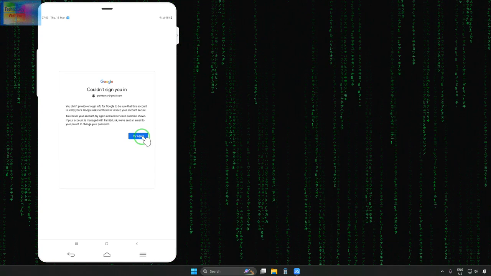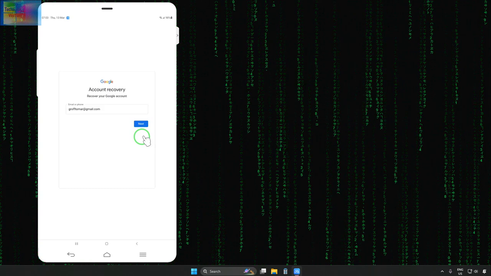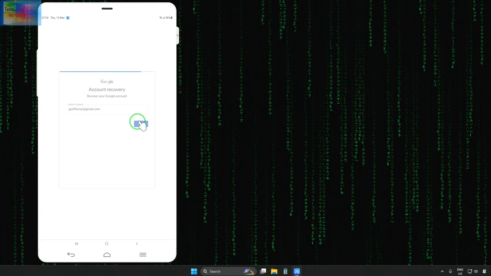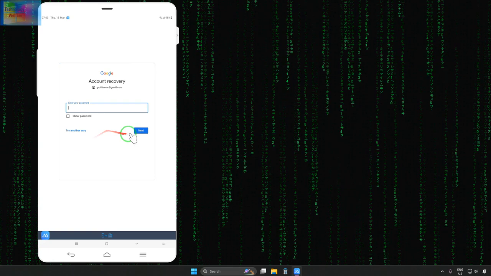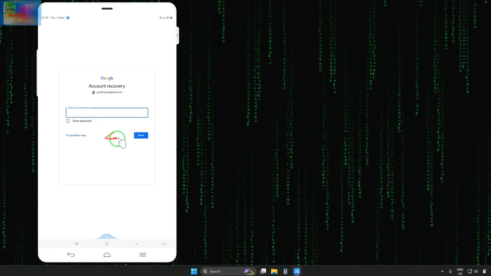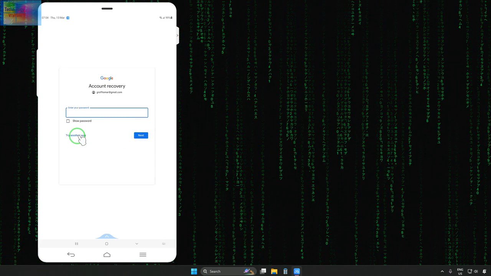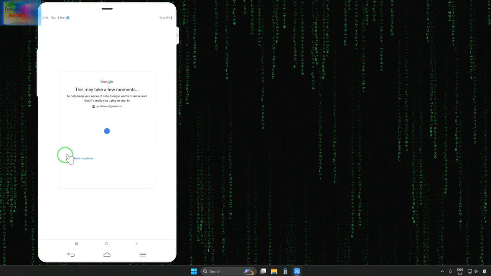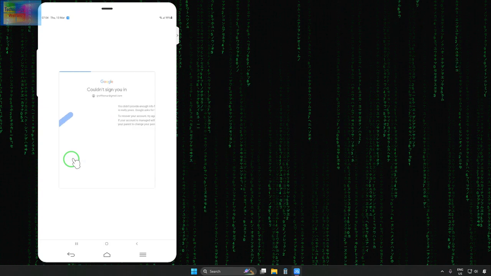So see guys, we are facing this kind of issue where we can't sign in. We just click on Next and see here. Now it's asking for a password. If we have the password we can go next, or if I try another way, then what will happen? Now it's asking for a phone number. We don't have a phone number, so tap on it.